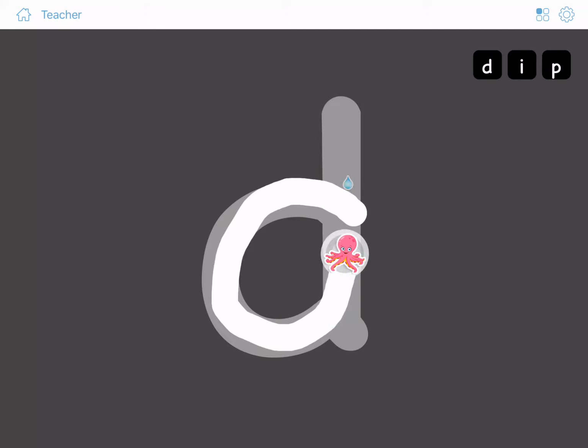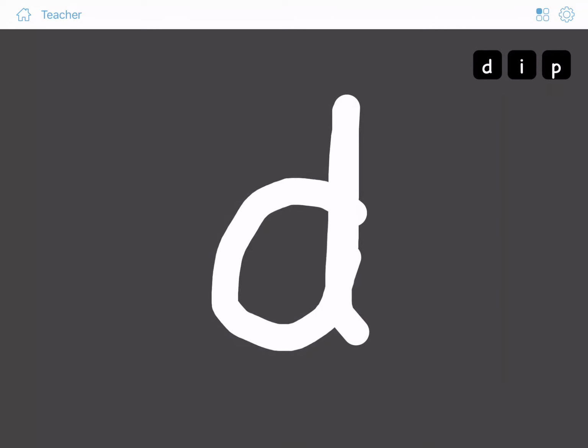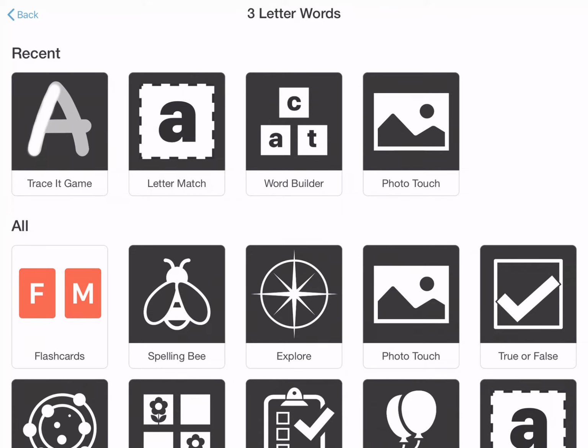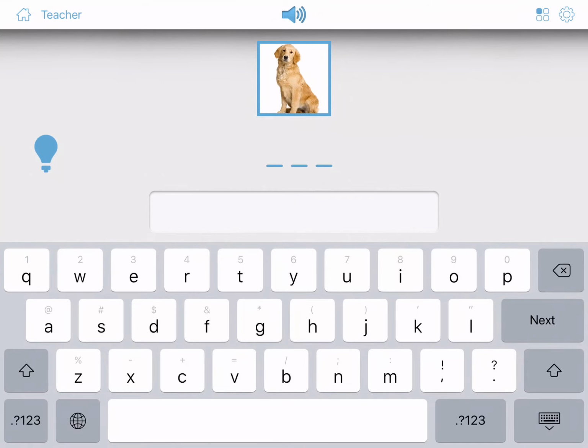So in this game, they're learning letter tracing. And we have many, many more games. Another very popular one is the spelling bee, because every student needs to learn spelling. So here you can learn to spell words, and you can do that.